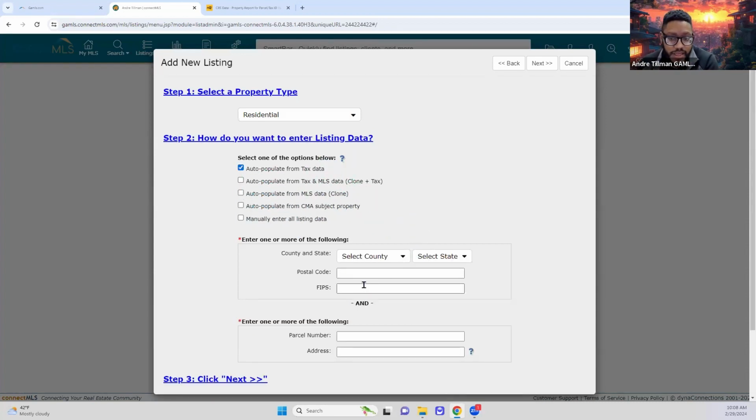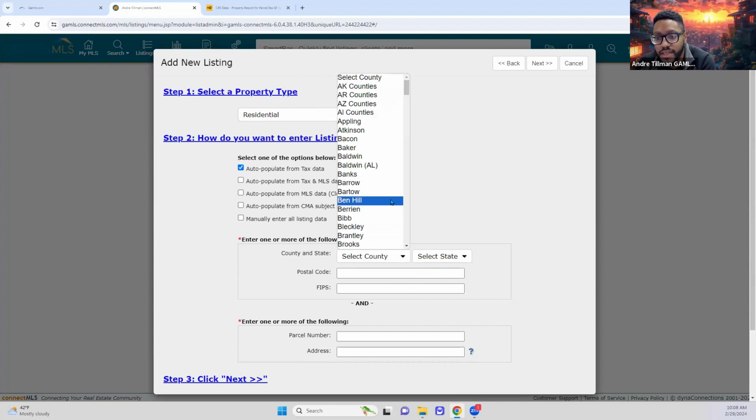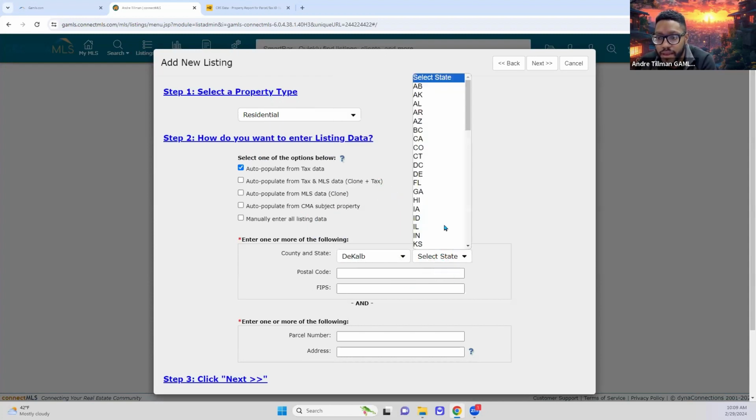All right. So once this is open, you're going to start that process. So we know that this is a DeKalb County property that I pulled. So I'm going to select in this drop down, select DeKalb and the state. Now all the states are in here, but I'm going to click on Georgia here. So that part is done. You can do postal code, you can do FIPS ID number, but right now we're just going to keep it simple.